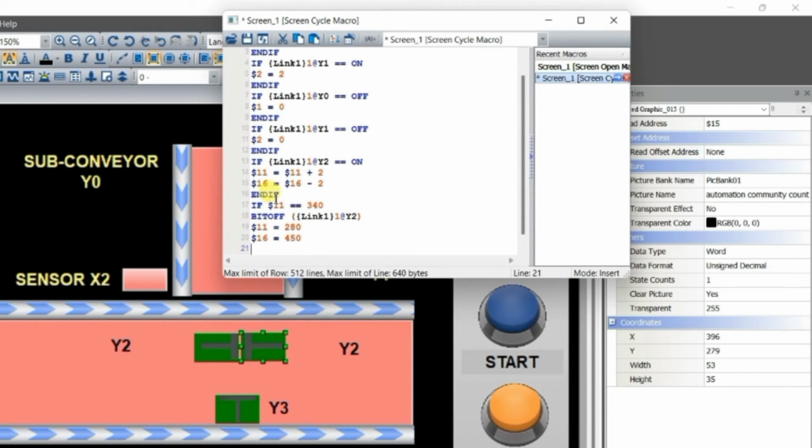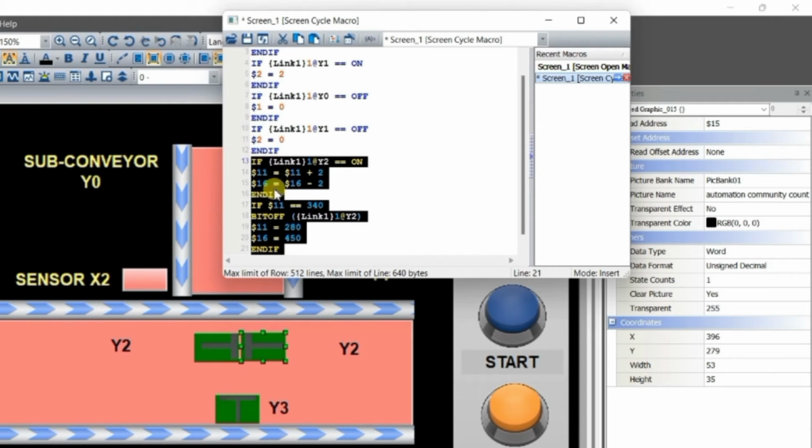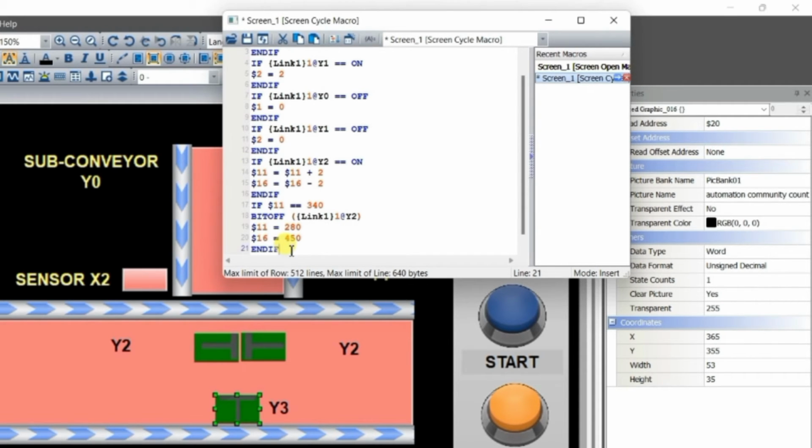Now we want to close this if loop. So here we will write and select this end if, enter. So this loop will be closed and this is the code. From here to here, this is the code for animation of these two objects. Now finally we will write the code for animation of this object. So again come over here, press enter.